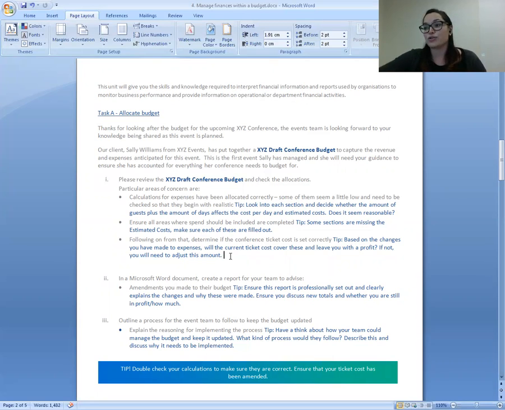For the second point, you're ensuring that all areas where spend should be included are completed. So just making sure that that estimated total cost column is being completed for anything that has a cost per day. You're giving me an estimated total cost. That's for the entire 3 days.